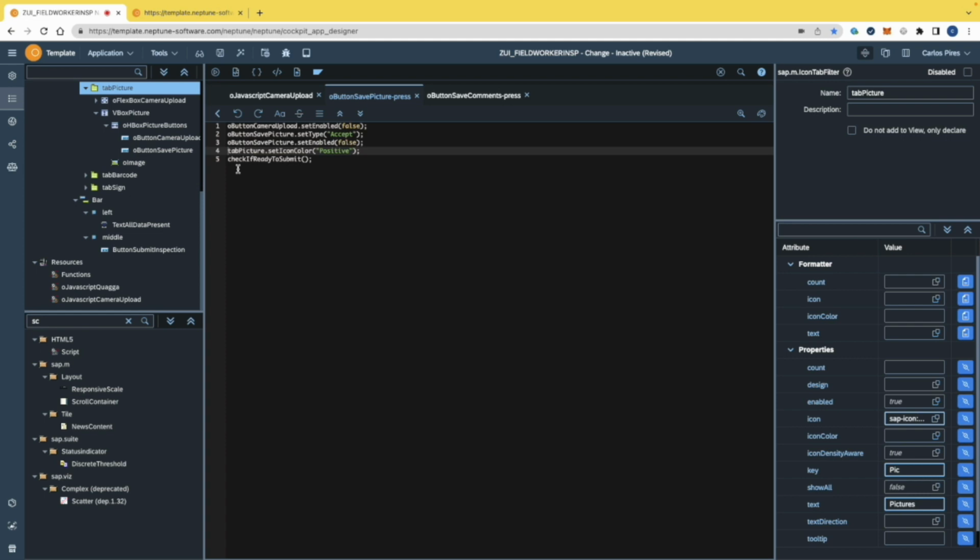So this is the code that we need to do. First thing is to set the property enable to false on the OButton camera upload. Then we need to set the color to green on the OButton save picture, and for that let's do set type accept. And we also need to disable the same button, so let's do set enable false. Additionally, we need to change the color of the tab picture to green, so let's do set icon color positive. And to finalize, we need to call the function check if ready to submit in order to check if all the tasks were performed.